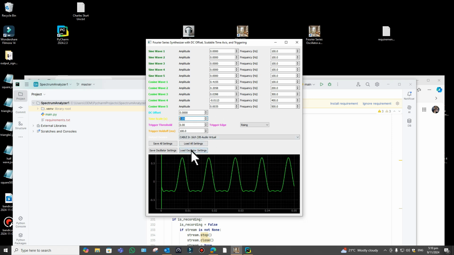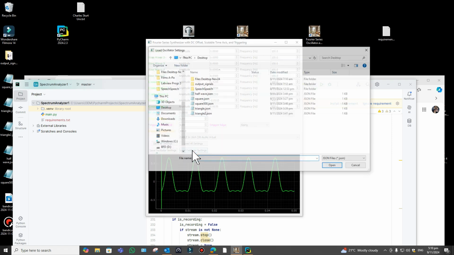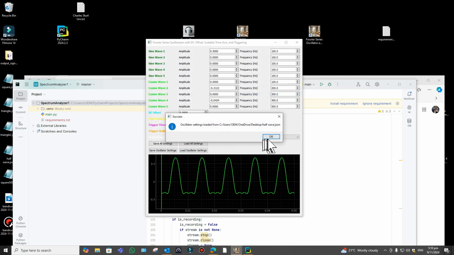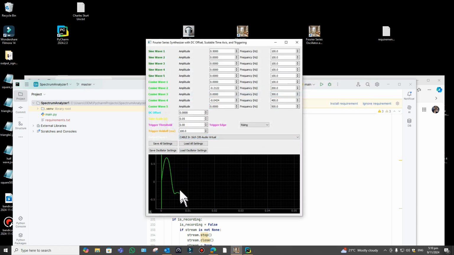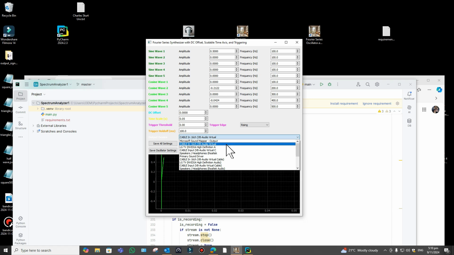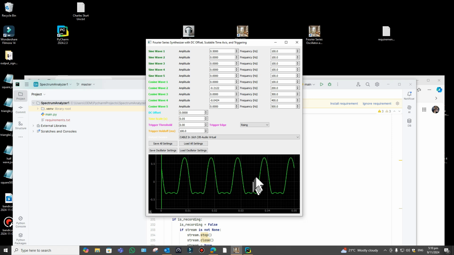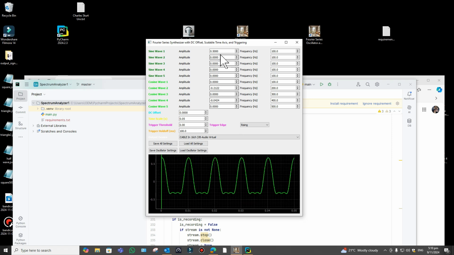So that's a kind of triangular wave. This one's supposed to be a half-wave rectifier, half-wave rectified. You can see it's beginning to look like that, sort of coming up and down, but again, there are not enough points to define it. But that's the basic idea anyway.